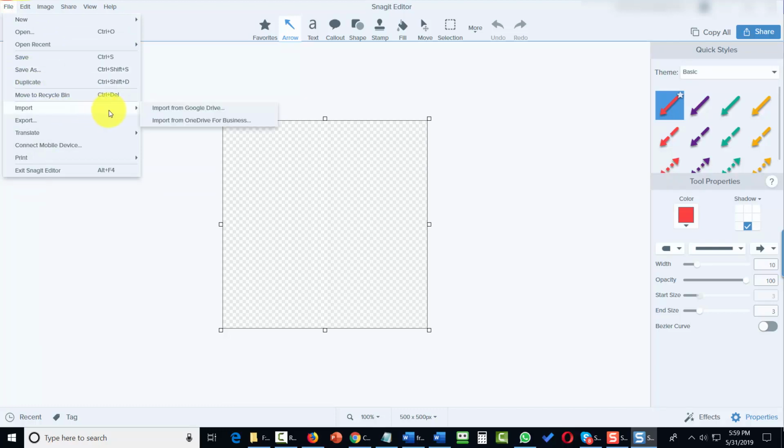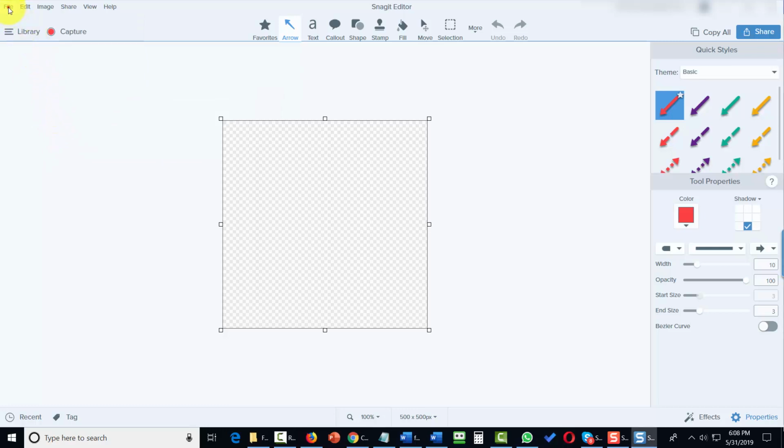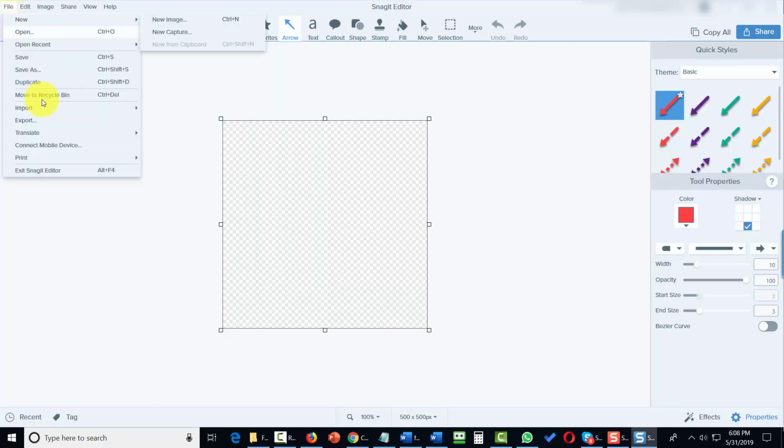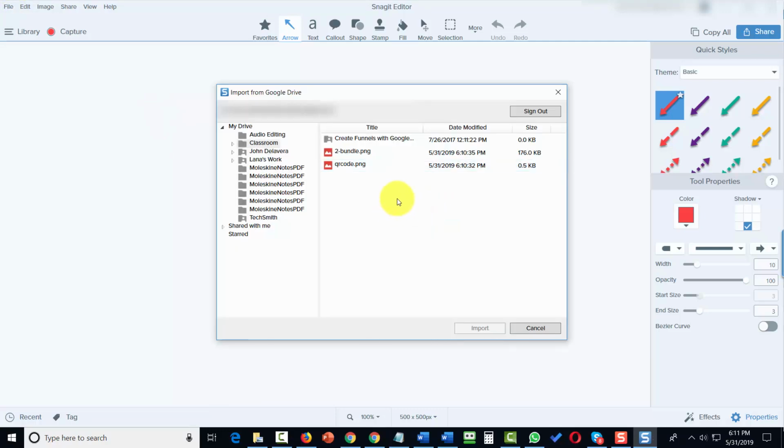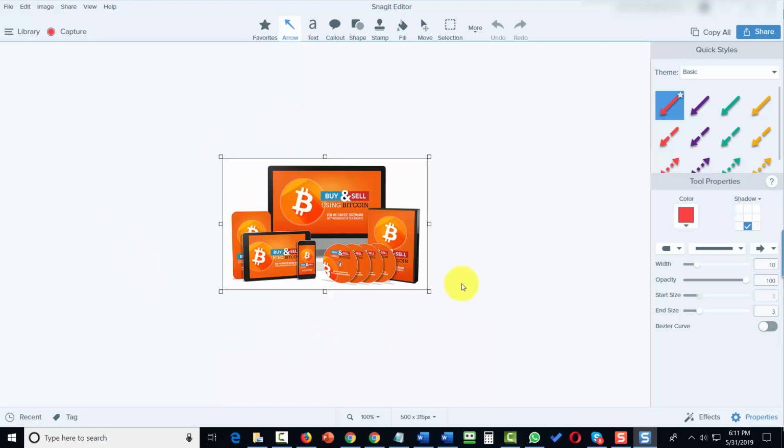What you can also do is you can import content from either Google Drive or from OneDrive, as well as being able to export content. So for example, if you have your Google Drive connected, what you're going to do is to go to this import command. You're then going to click on Import from Google Drive. And if you have a file that is an image file, you can typically click on top of that file and then click on the Import button to bring it into your Snagit editor. And we now have our content to work with on our canvas.